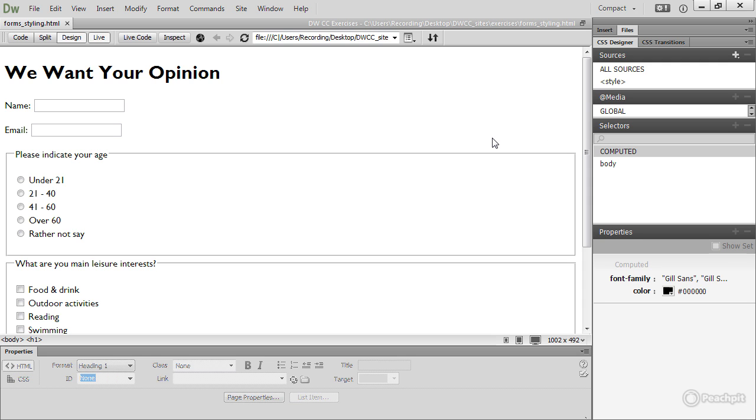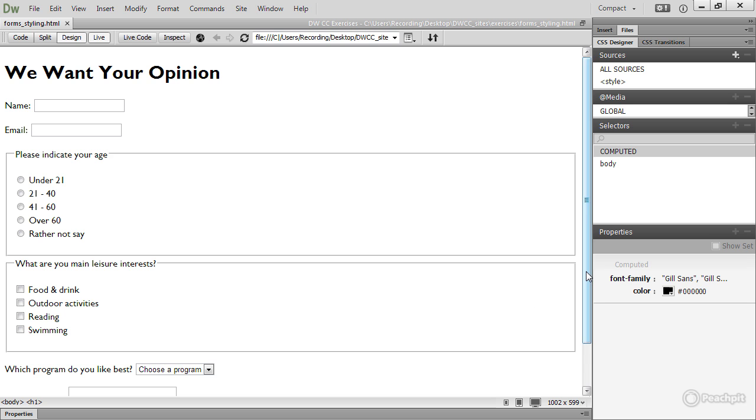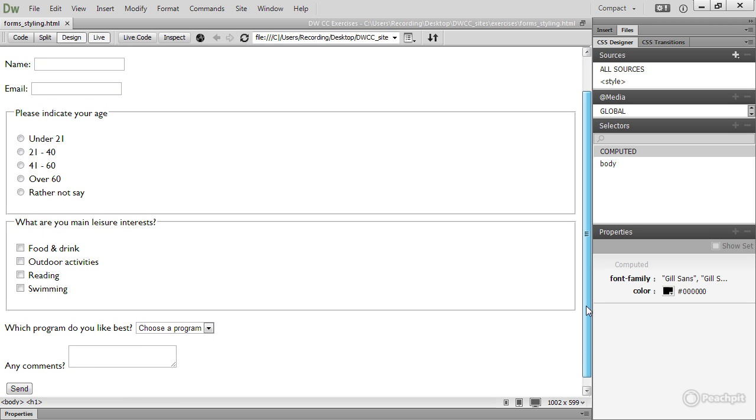And seeing as we're working in Live View, we don't need the property inspector. I'm going to minimize it by right-clicking and selecting Minimize. So if I scroll down, we can now see the whole form. This is only an example page, so the styles are embedded in the head of the page. So I'm going to select Style in the Sources pane of the CSS Designer.